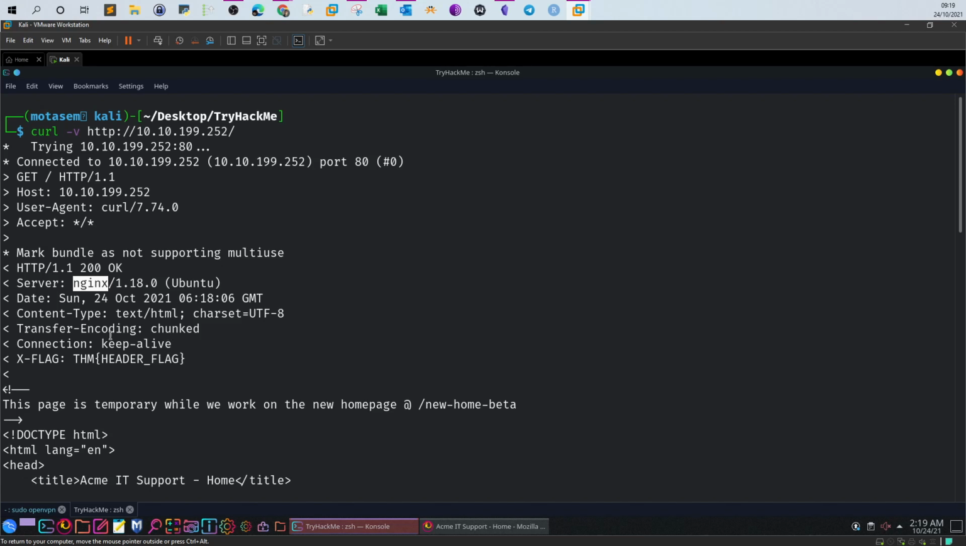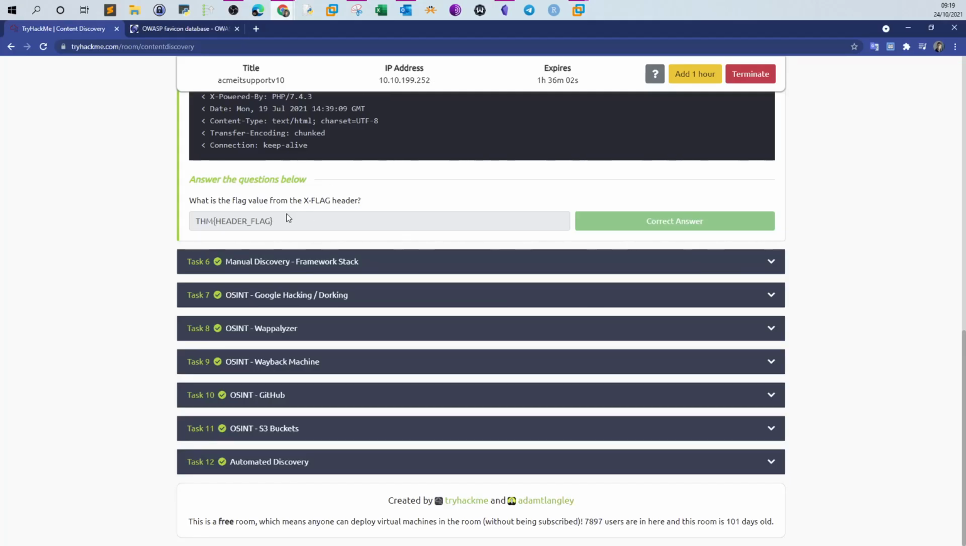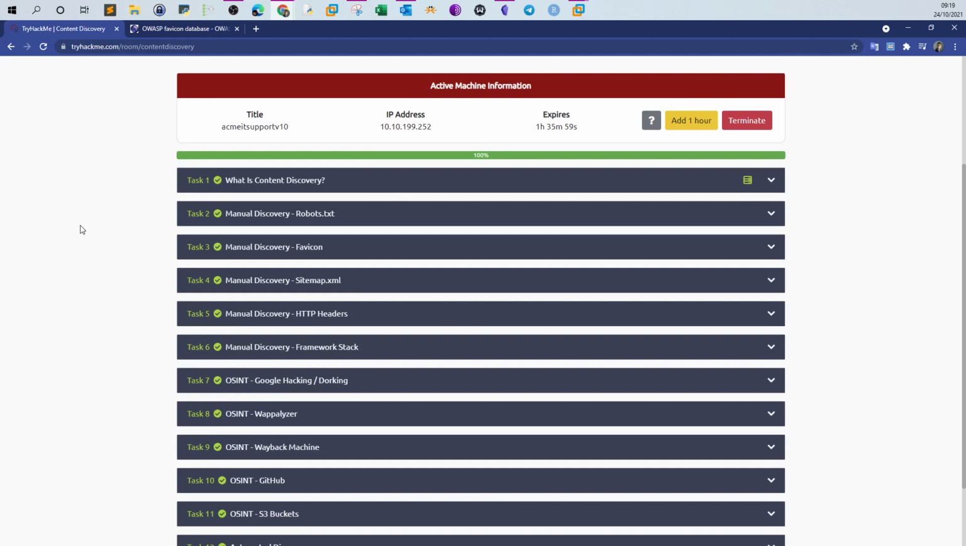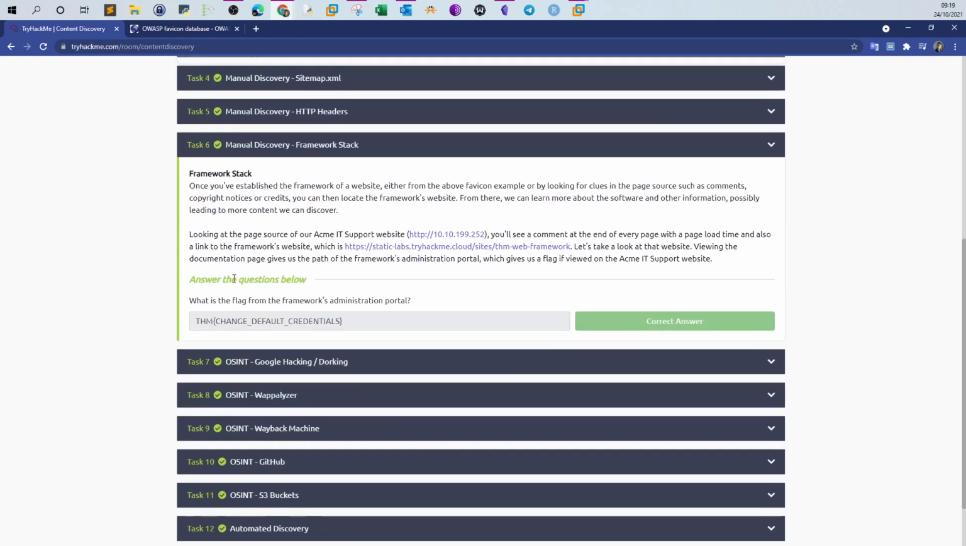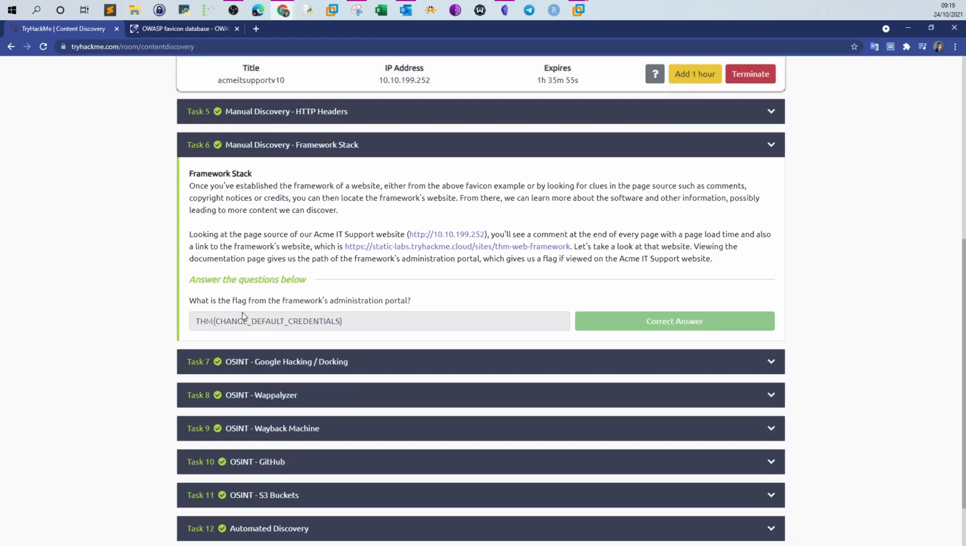So in our case, we are required to find a flag. This is the flag. Now, here we talk about manually discovering the framework. So, what is the flag from the framework's administration portal?